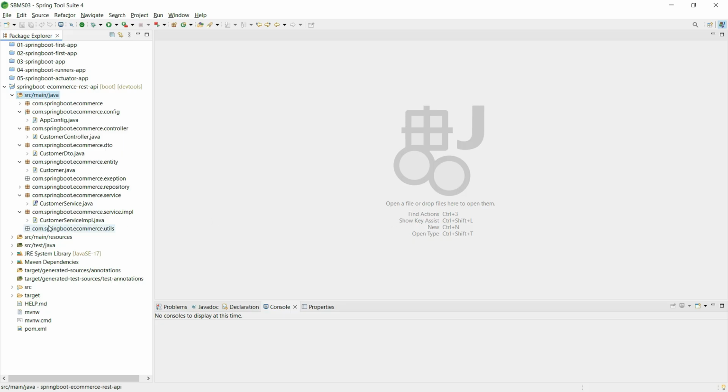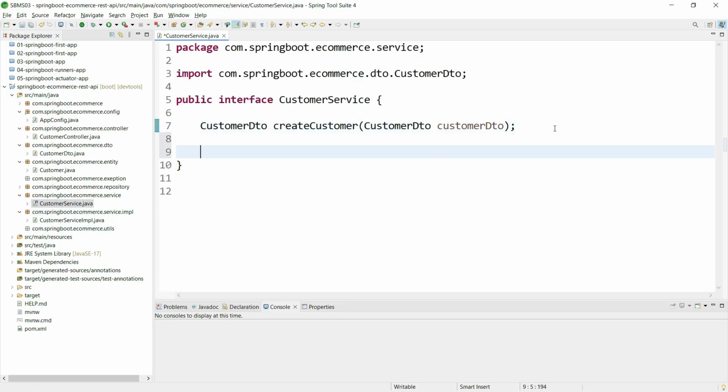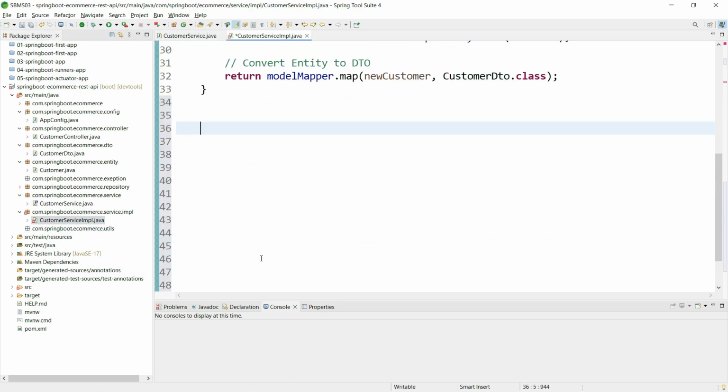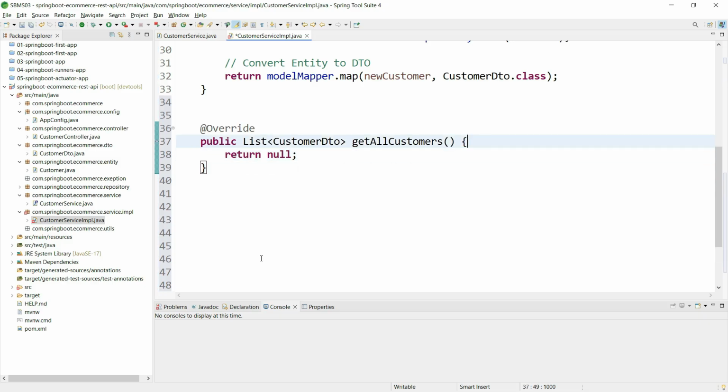Let's open customer service. Inside this interface, I'm declaring one method that is List of CustomerDTO. The method name is getAllCustomers. Here we need not give any parameter as of now. Let's go to its implementation class, that is CustomerServiceImpl class. Let's override the getAllCustomers method, Ctrl+Space, enter. This is the method that we need to implement here.